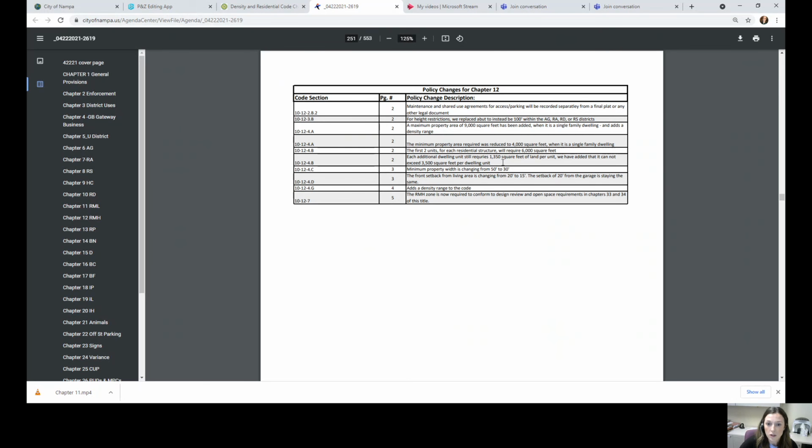The next policy change is each additional dwelling unit will still require 1,350 square feet of land per unit. So 6,000 for the first two. The next unit, you have a triplex, it'll then require 1,350 for a total of 7,350 square feet for a triplex, to give an example. But we have put a maximum on that. It cannot exceed 3,500 square feet per dwelling unit. And again, that is to maintain our density range that we're proposing and to increase our density.